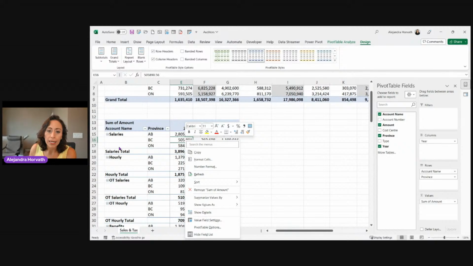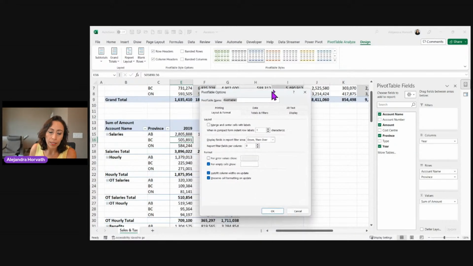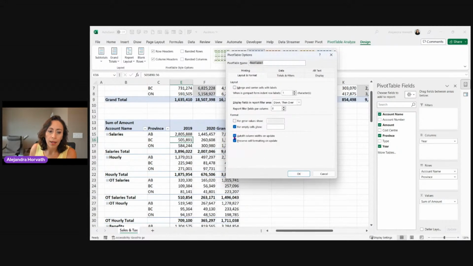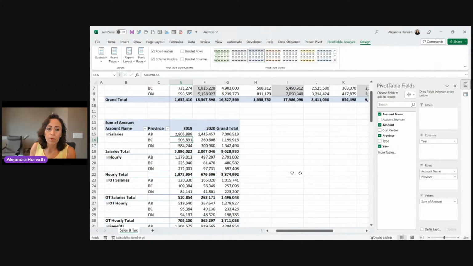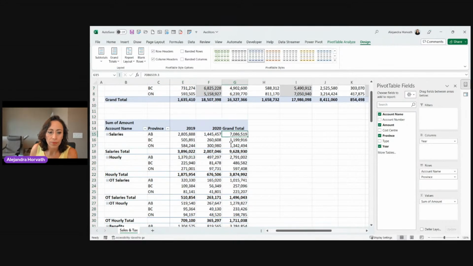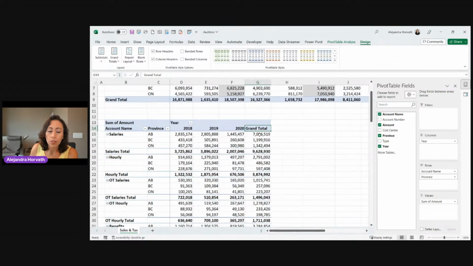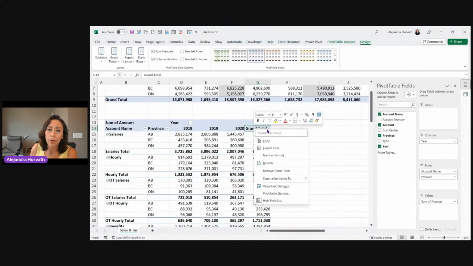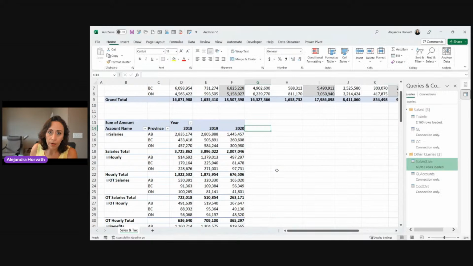I'm going to right click inside of the pivot table options. And here, something that drives me crazy is I'm going to remove the auto fit column width on update. So every time that I update my pivot table, the size of my columns are not going to change, right? And I don't need a grand total for the years. It's not a cumulative amount for every single year. It's the total amount per year. So I'm going to right click here where it says grand total and remove grand total.